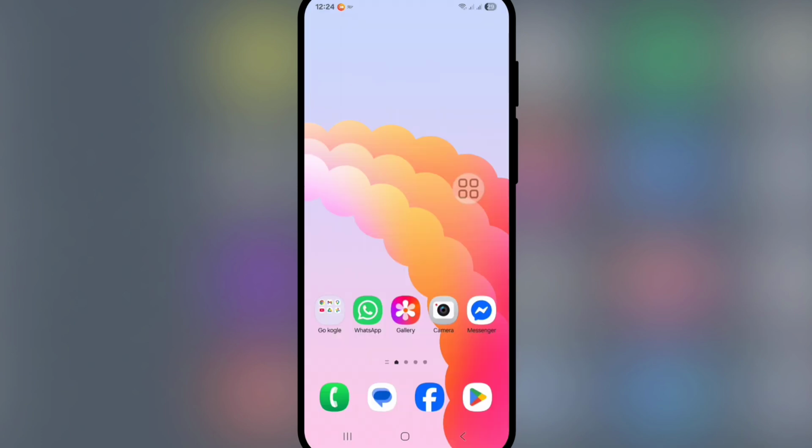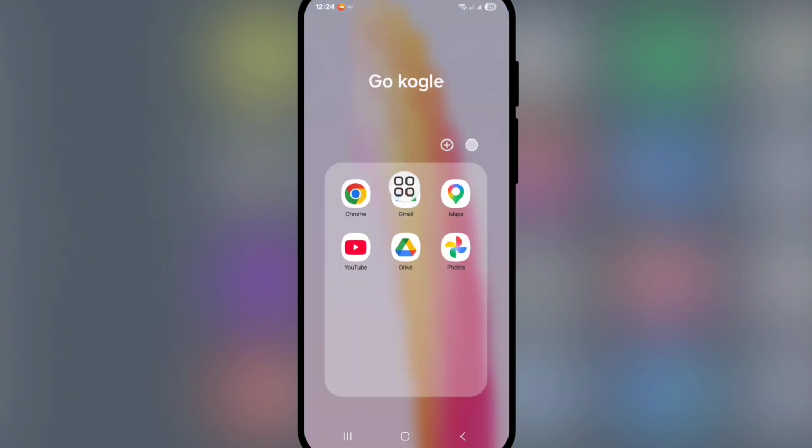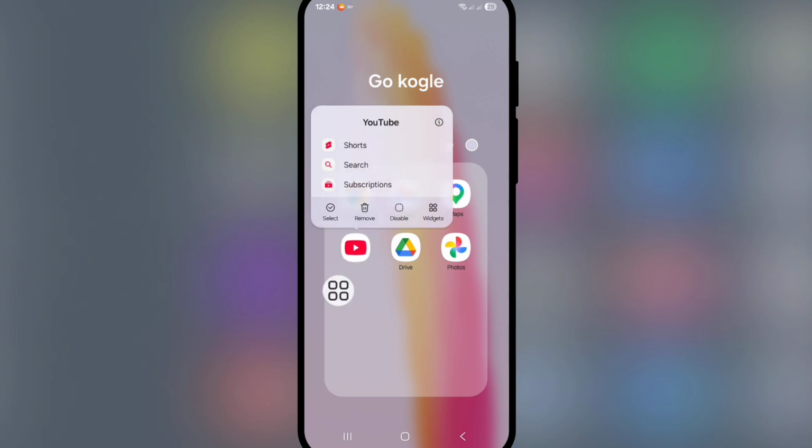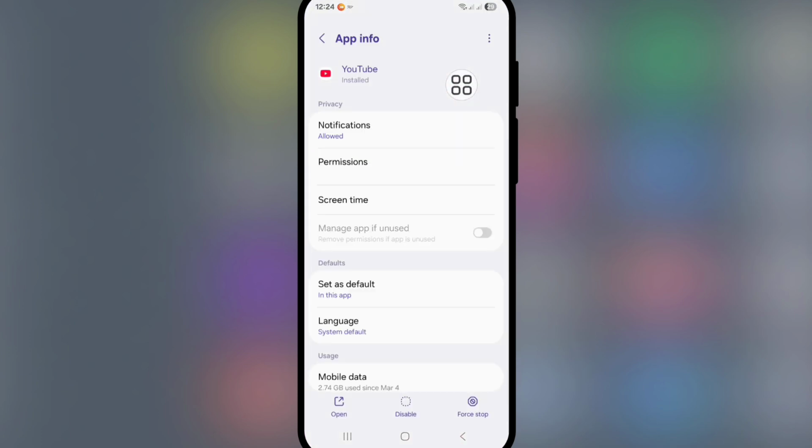First of all, check your internet connection and make sure your internet connection is stable, and then find YouTube app and press and hold on YouTube app. Now open YouTube app info. Just tap on I button or app info.